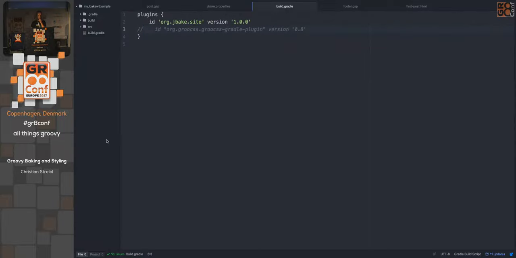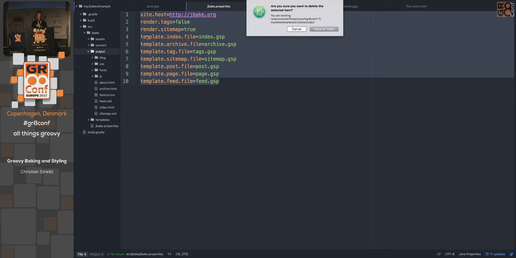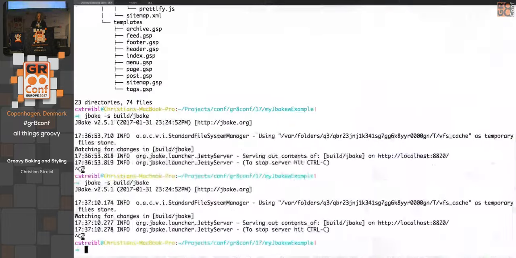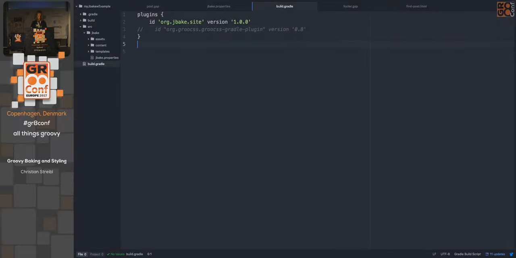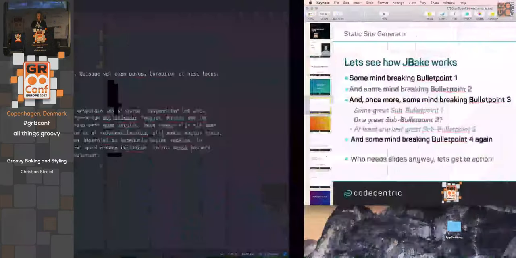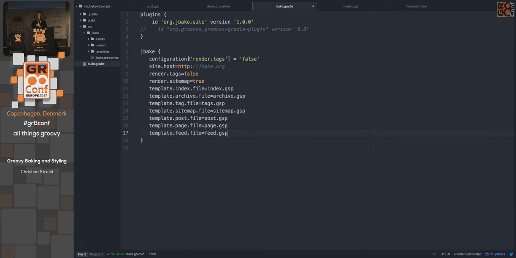We can also migrate the JBake properties. So we have the JBake properties. We don't like them here, because we don't like that either. Because who needs a properties file when I have the Gradle file, right? So let's check the JBake configuration. Let me check that again. We copy one or we copy all and then we copy just one. Okay, this is how it works, and this is what the site host was.